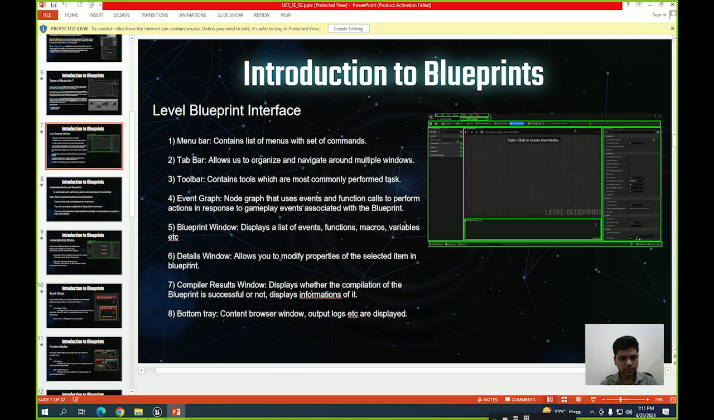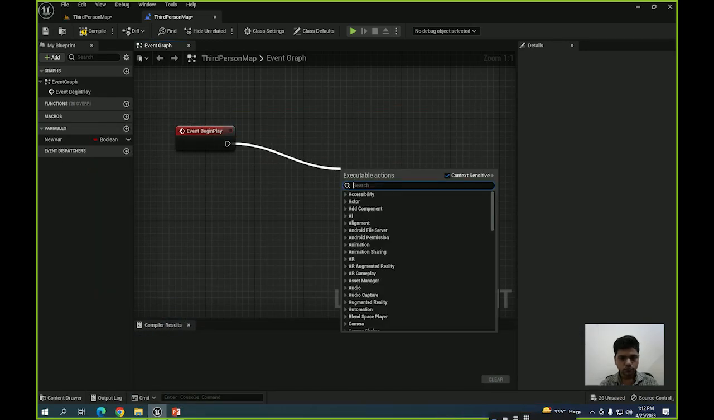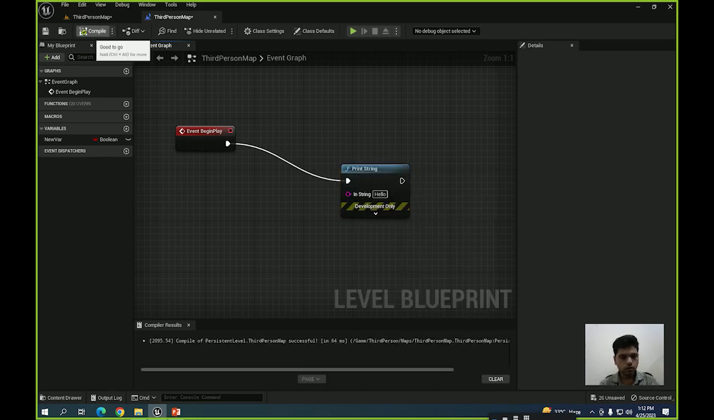Then the details window, compiler results window, and bottom tray. While you are compiling, it shows the results of whether the execution is proper or not. Currently it's proper, so that's what it's showing.